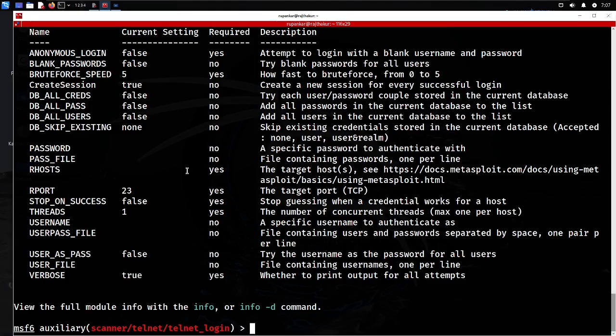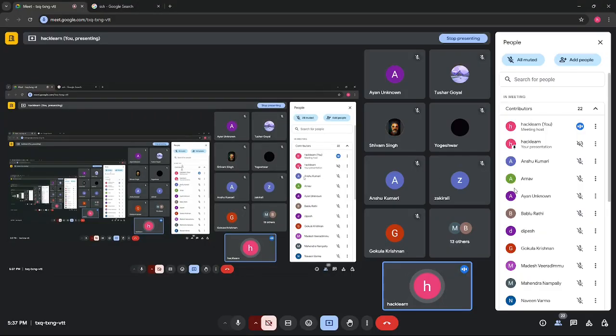So is anyone practicing continuously on Metasploitable on a Kali machine, or is everyone just watching the session, or is anyone doing it simultaneously with me right now? Anyone? Yes, everyone is just watching the session only. And I'm just watching only. Okay, okay.